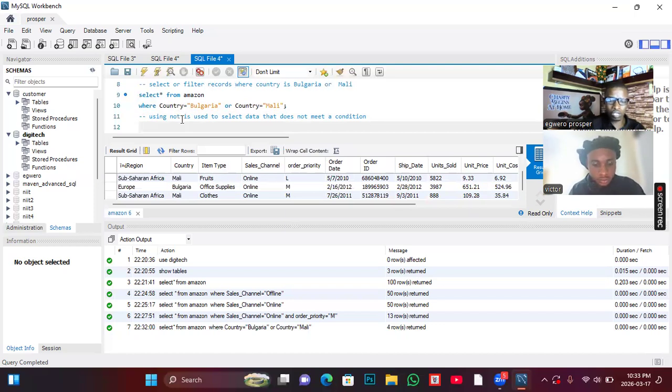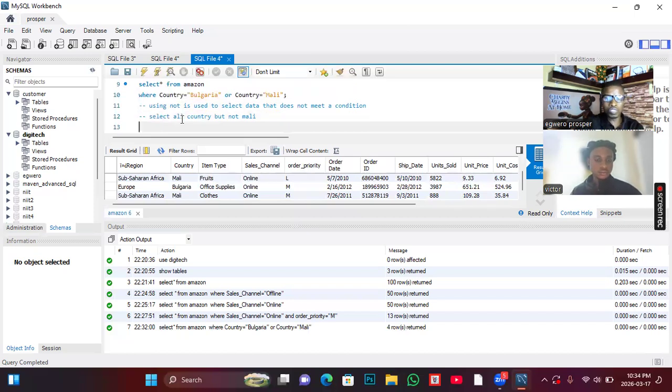Or let's say, okay, let me put it in writing so that we can be on the same page. The task is: select all country, but not Mali. That is, we want to filter other countries, but we want to exclude Mali.